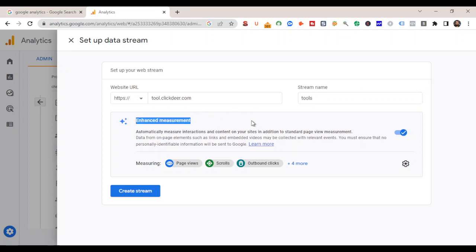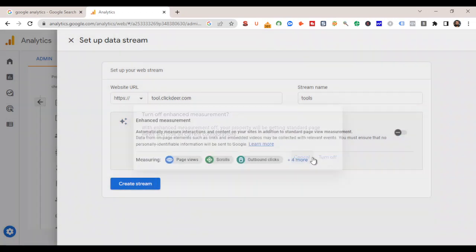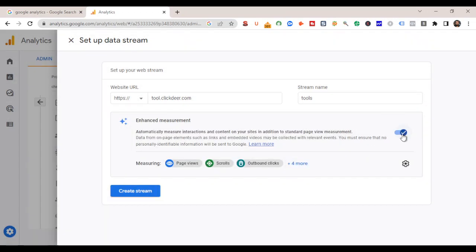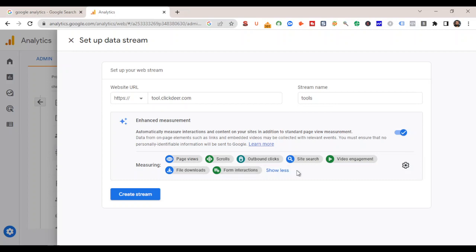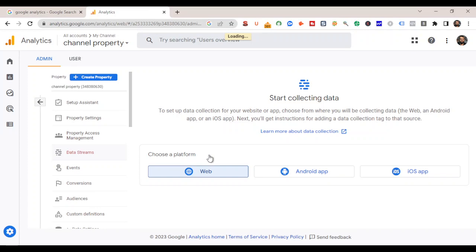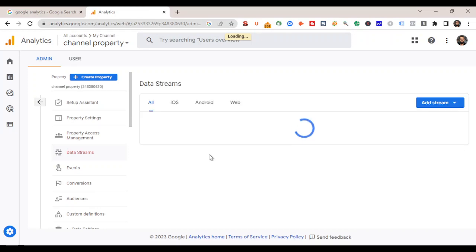And then there are a few recommendations by Google. If you want to check mark these, do; or if you don't want these things, then simply switch off this button and click on show more. There are a few things which Google will measure when you set up the analytics or install the code on your website. So the settings of our stream have been completed. Now we need to click on create stream. So we have created the stream.